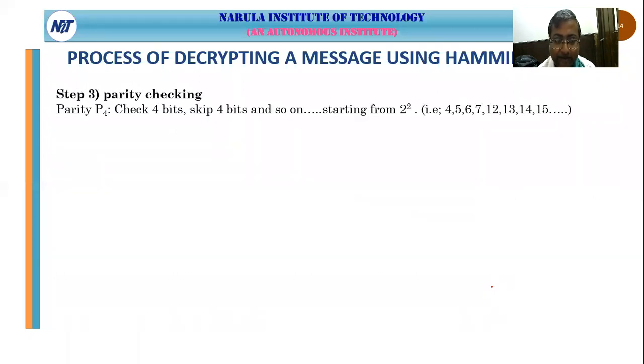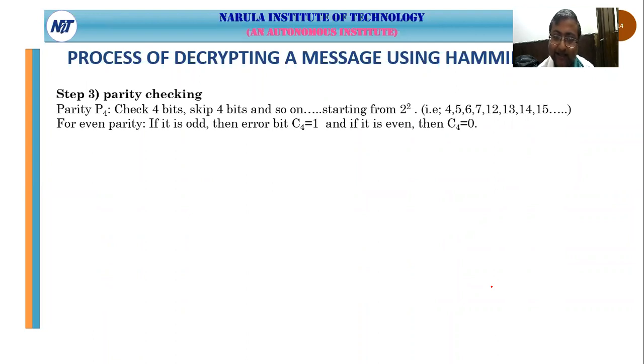Now go for P4. Already check the P4, the parity numbers. If it is even parity, then C4 should be 0. If there is any odd parity, then C4 should be 1. That means there is some error. If there is an error, then C4 is 1. If there is no error, then C4 is 0 with respect to the even parity or the odd parity.